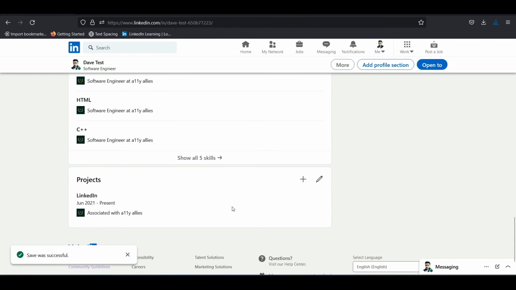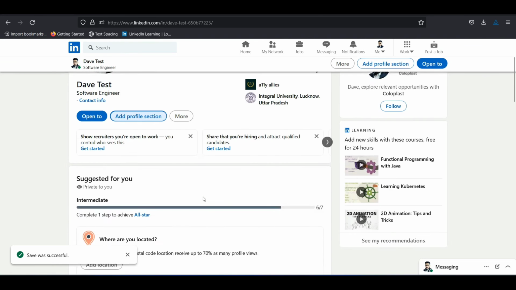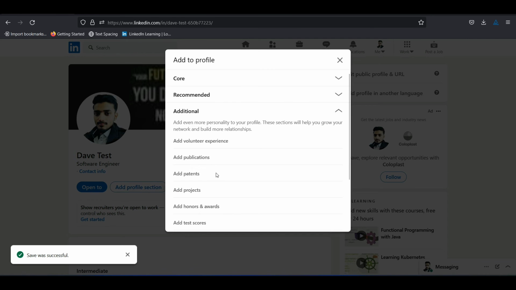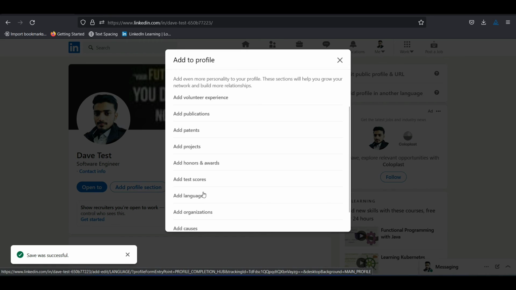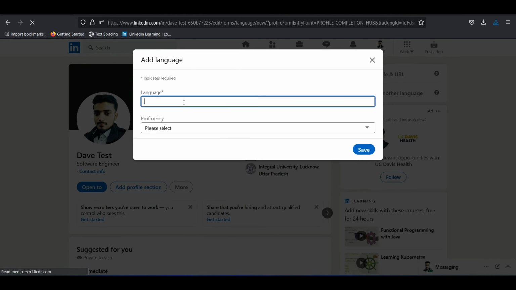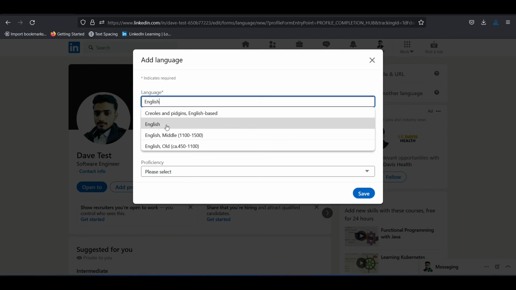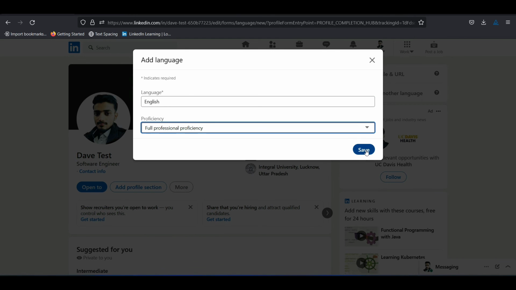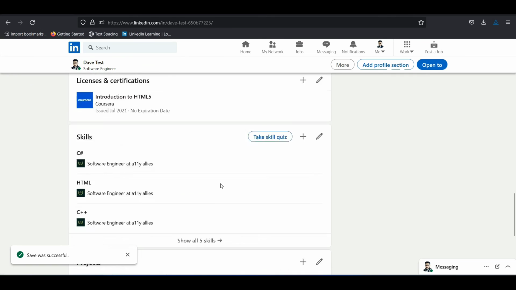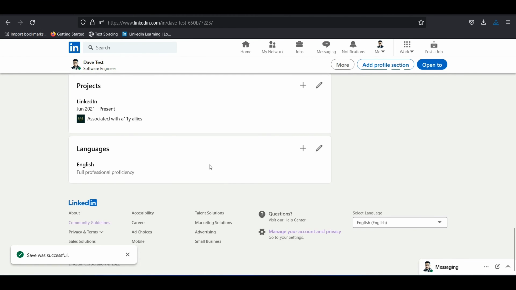You should also add languages. To add languages, click on Add Profile section button. Add to Profile dialog will open. Add languages present under Additional. Add languages dialog will open. Enter the language and proficiency. Click Save. Once you do so, language section will be added to your profile page.